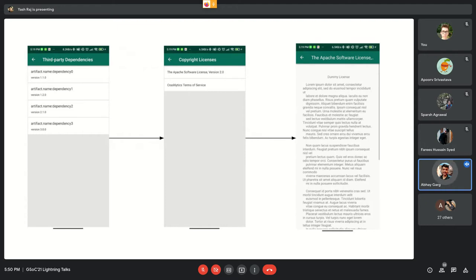We display a list of dependencies in the UI, and upon clicking on one of the items of the dependencies list, we see a list of copyright licenses corresponding to that particular dependency. And upon clicking on one of the license items, we actually see the final license text.